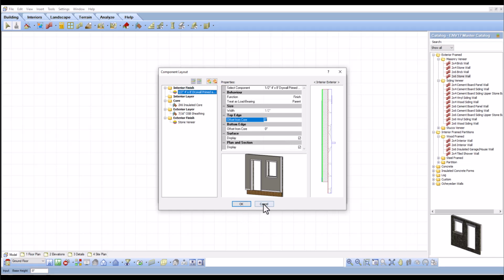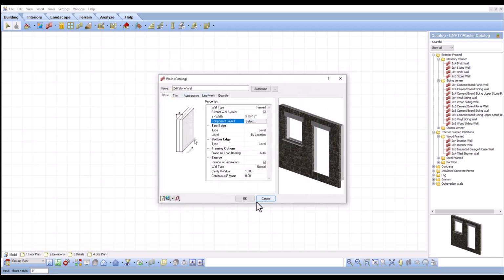I'm just going to say cancel here because I don't want to make any changes to the components, and that will bring us back to the walls dialog box. And we're still looking at the basic tab, but the next thing we're going to be taking a look at is the top edge and the bottom edge of the wall. These options will allow us to adjust how the top edge and the bottom edge behave.